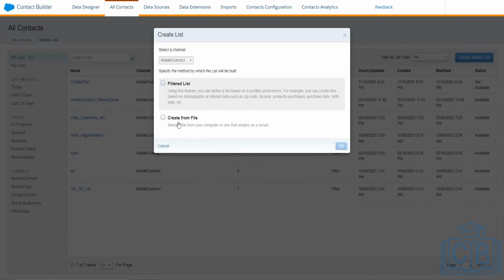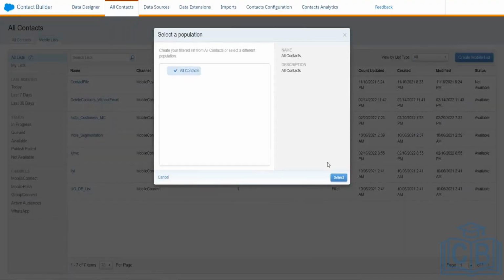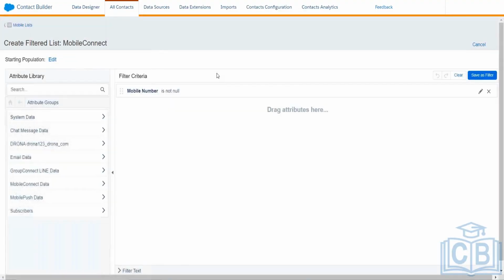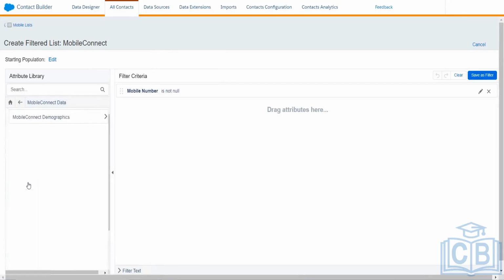Same steps here. Either I can create a file from a CSV that I have in my system, or I can filter the list. I go with the filter list only if I have to use existing customers that I already have in the system. That's when I go with the filter list and pick All Contacts. Here I have to go with Mobile Connect and then we just upload filters.